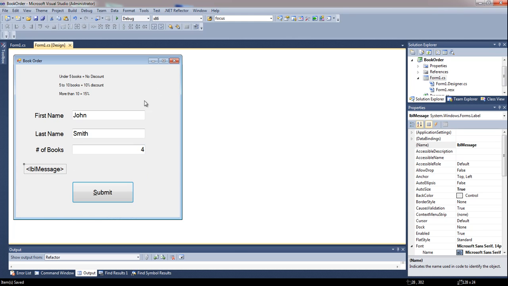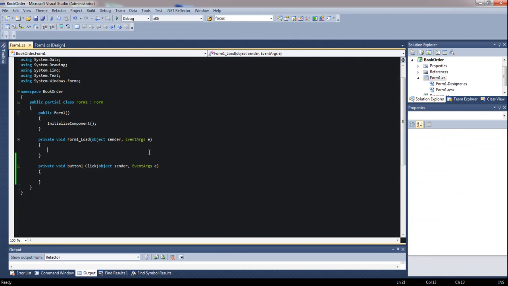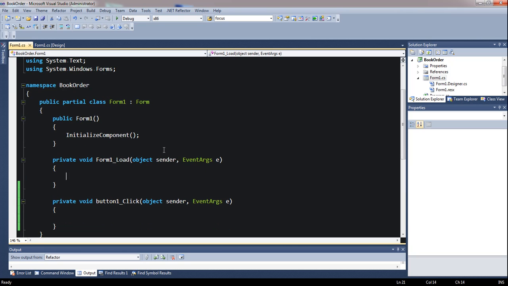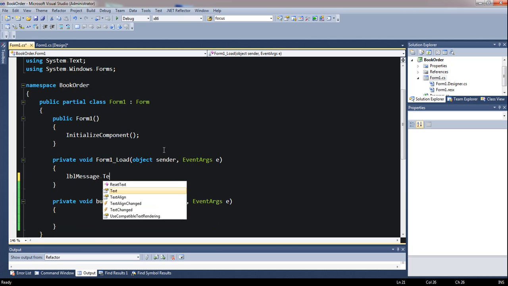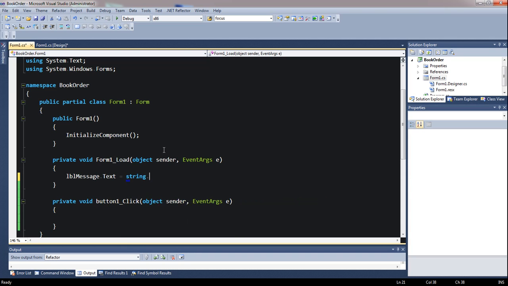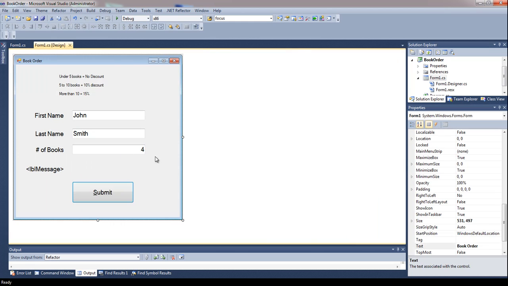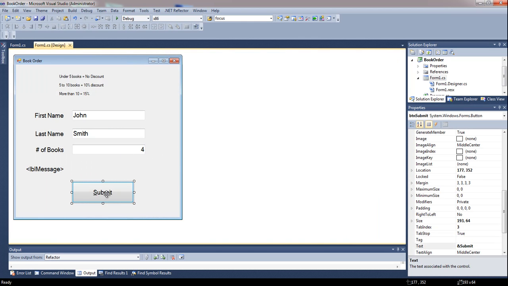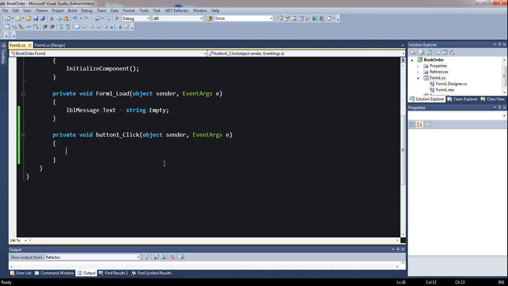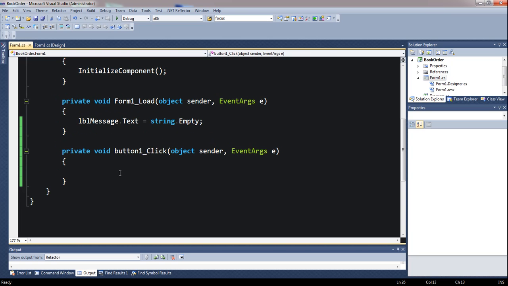First thing I want to do, double click for my form load code, and we're going to clear out that label. Okay, the rest of the code is all going to be in our button submit. Now, I clicked this earlier, so this is going to say button 1 click instead of BTN submit. But if you have BTN submit or this, it's the same thing either way. Visual Studio knows which event it has to fire.